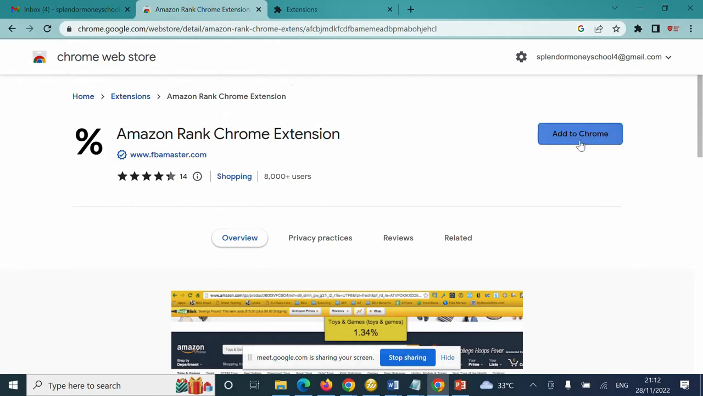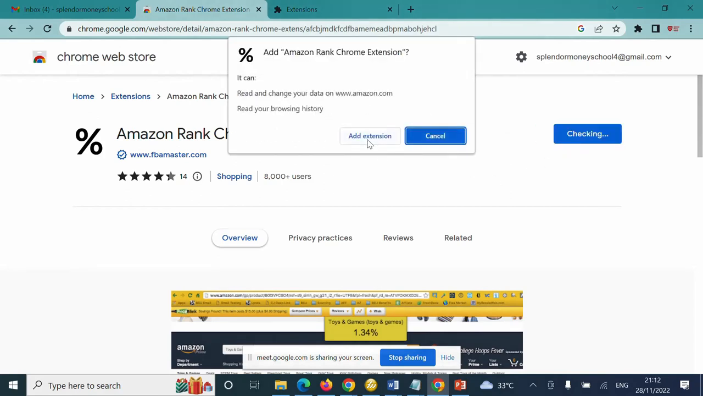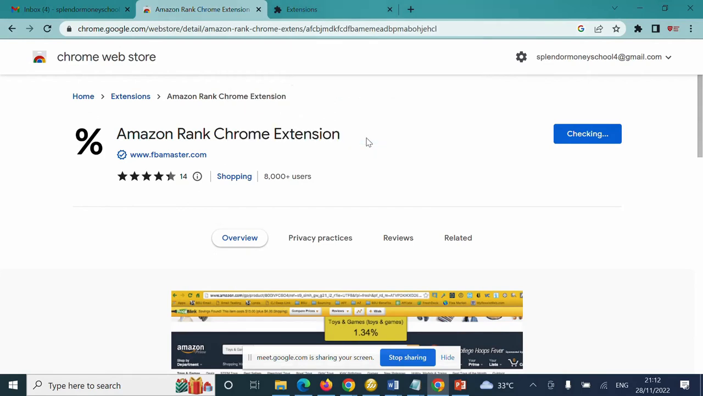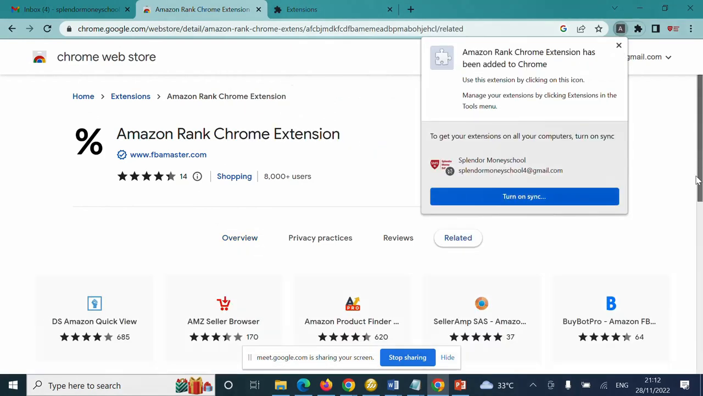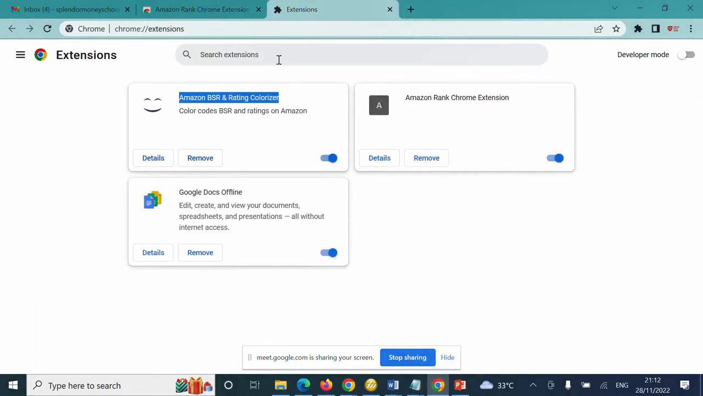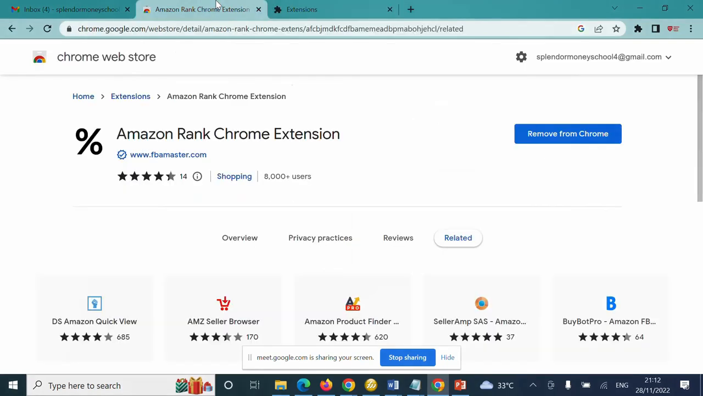So the next thing we do is add to Chrome. So click on what? Add extension. As you can see, this one too has been added. If you can see now, we have two extensions here already. You can see I've added this one too.